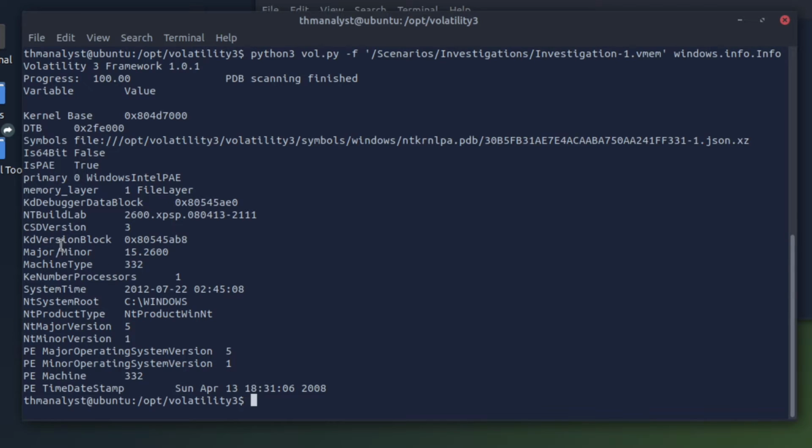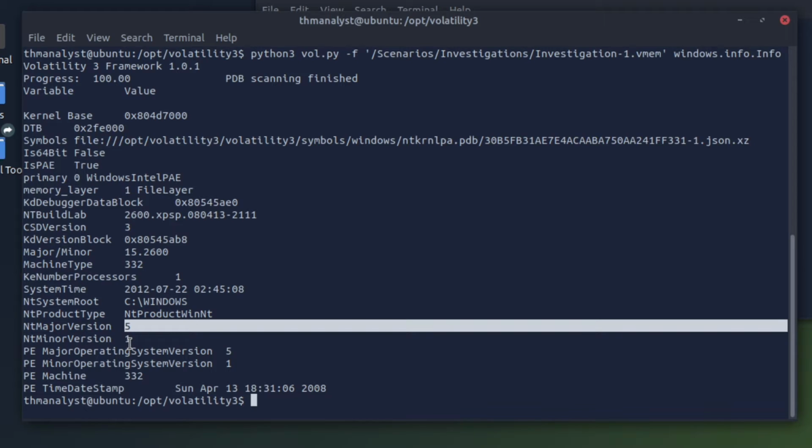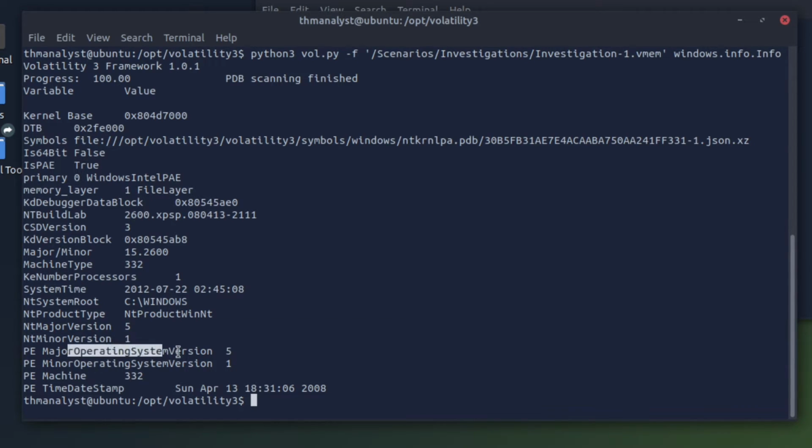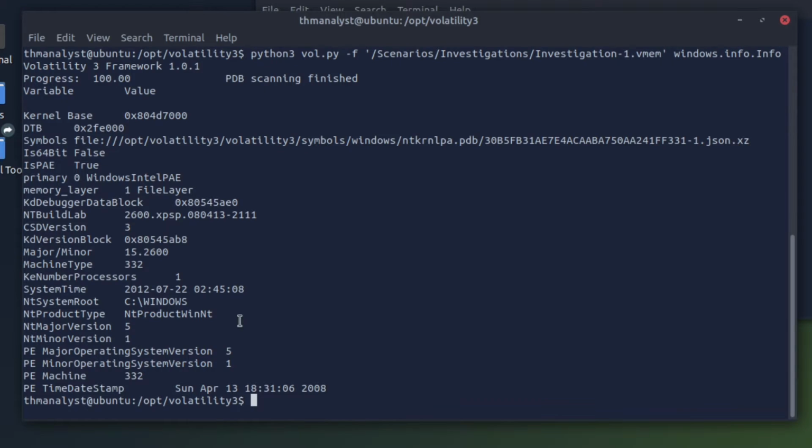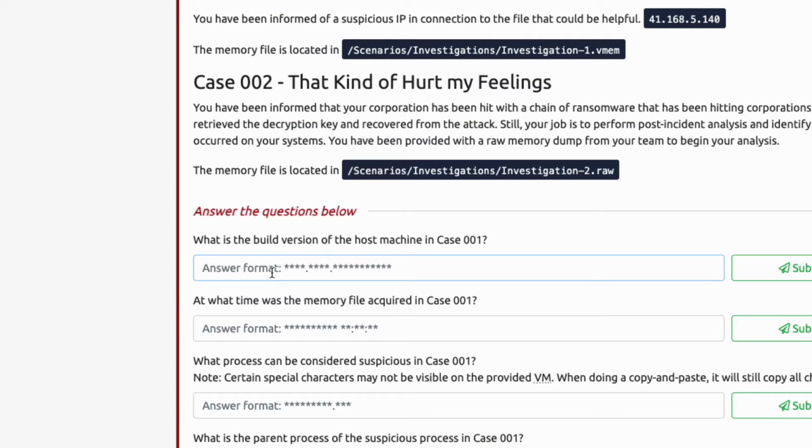Just from reviewing some of this information, we can see that it's a Windows NT because it's shown up several times here, and the version number is 5. The major operating system version is 5. So Windows NT 5 is what I would guess. Let's see if that will work. Oh, but it needs a full thing over here. I think it's one of these things right here. Build lab is probably what we're looking for. So let's copy that and see if that works. Okay, that is the right answer.